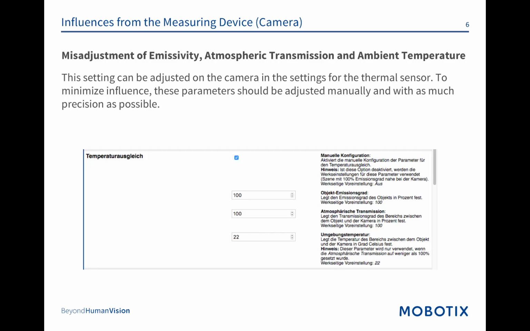And then let's have a look onto the other influences. And of course, when I've talked about these influences from the distance, and also from the transmission, we can do some configuration in the camera, and therefore we have some settings. Yeah, so we have the emission of our object, we have the transmission, and we have actually, this is unfortunately in German, but this is our ambient temperature. Yeah, so these are the values what we have to set up there.